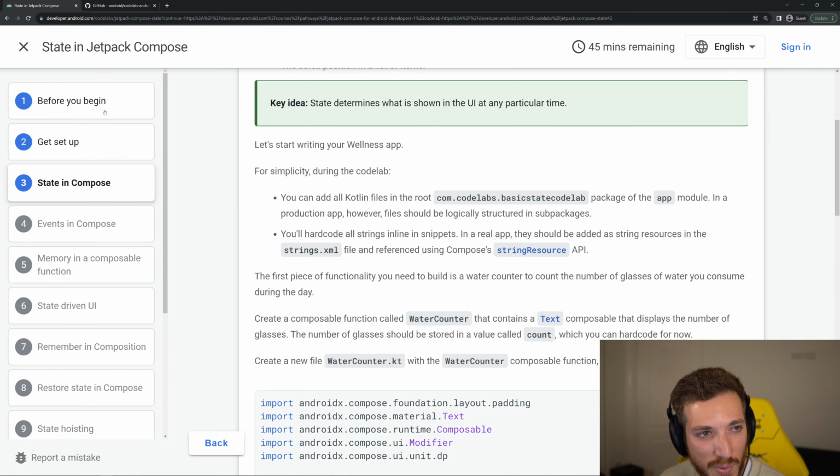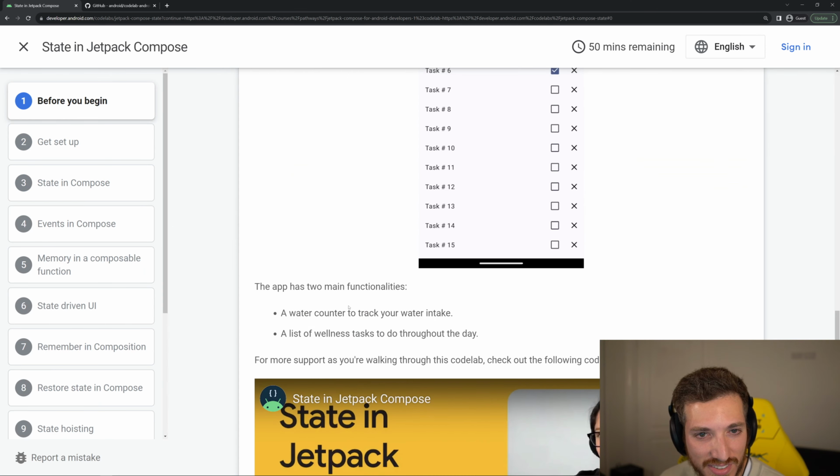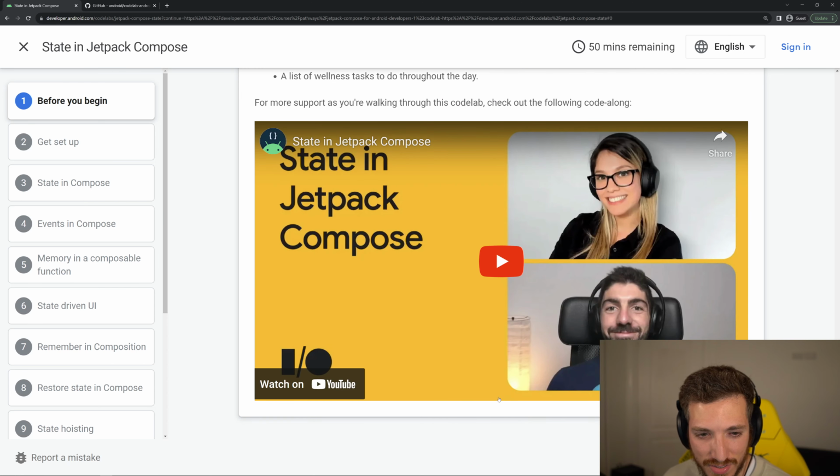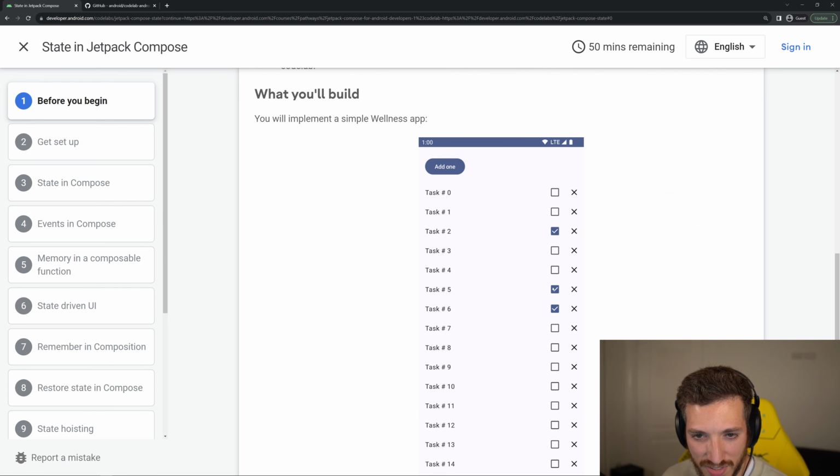So we're creating this app. We're diving into state and we're creating this app. It's just a task tracker, so nothing major. But we're going to dive obviously into state, especially with the checkbox and deletion, etc.